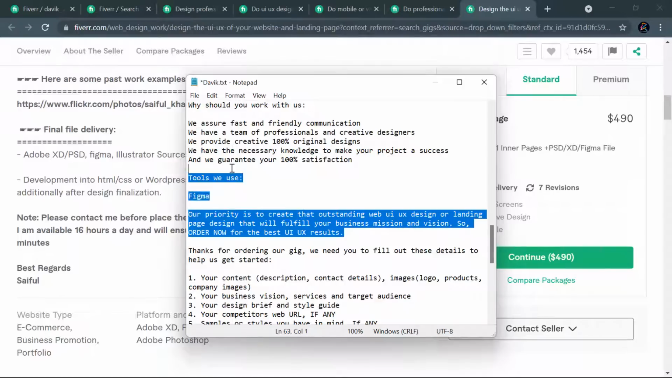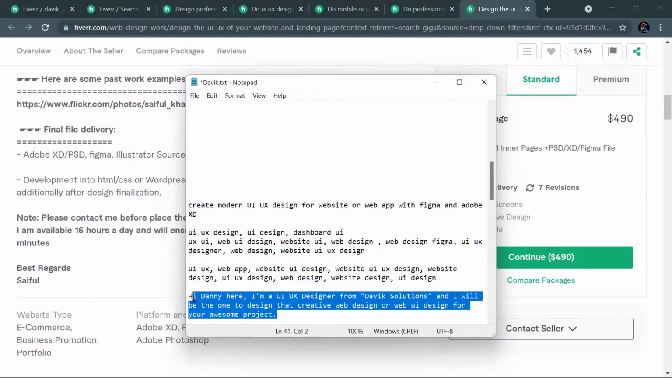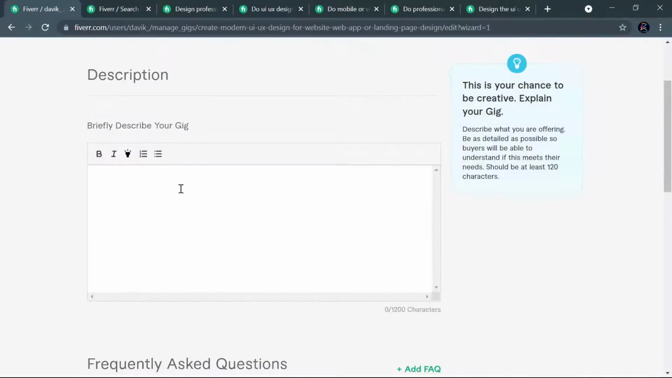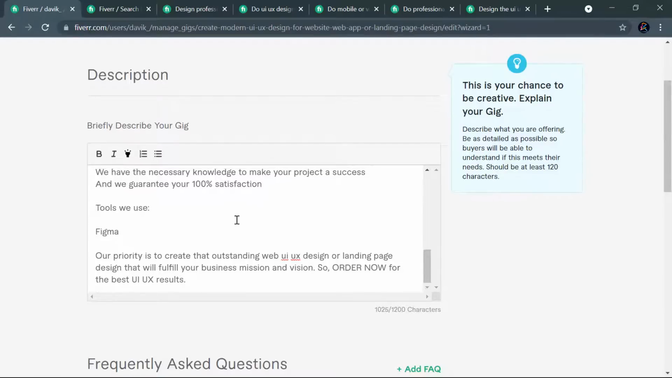So that's for that. One thing you should notice is to take your time to craft a professional description, because re-editing your Fiverr gig description later on is not so advisable. So you should make sure that you write out a professional description from the start. So now we have our priority to create that outstanding web UI UX design or landing page design that will fulfill your business mission and vision. So now I have the keywords landing page design, web UI UX design.